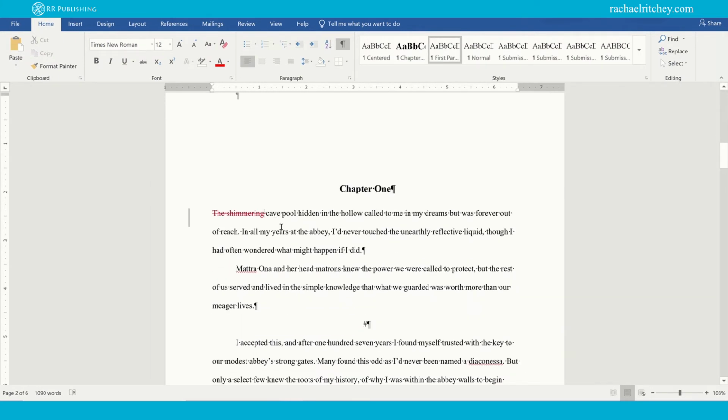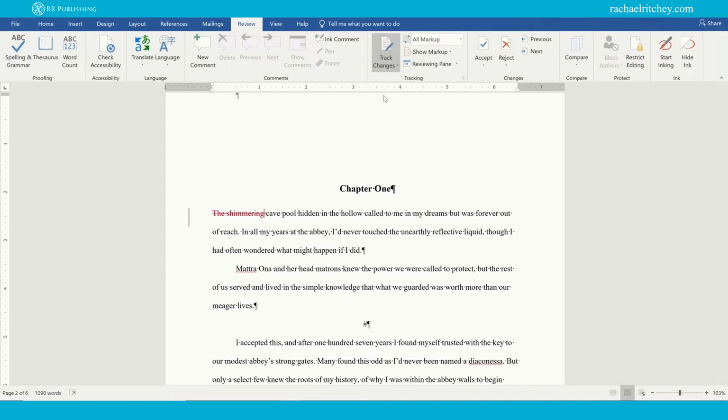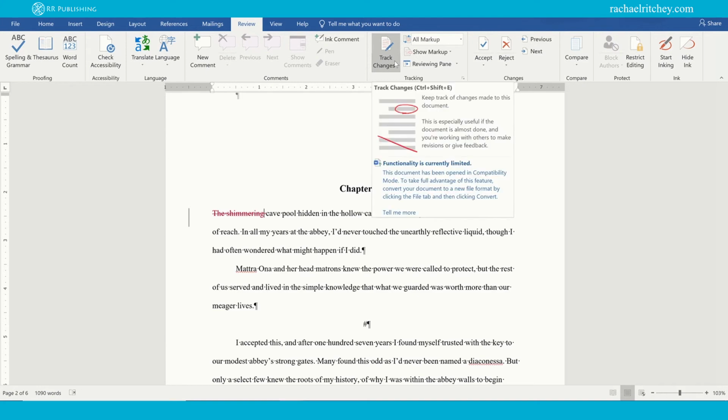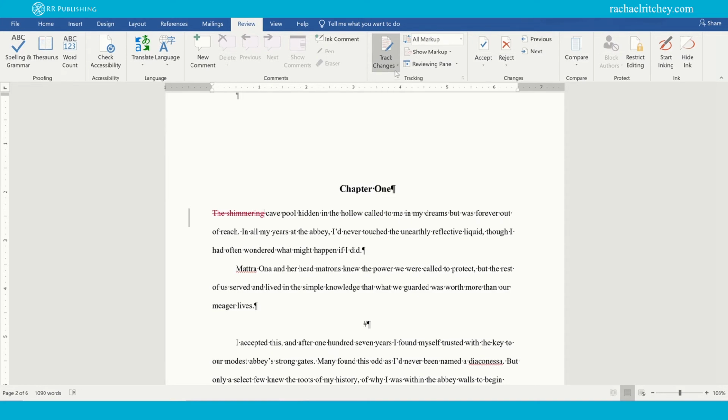And there you have it. That is a basic overview of the most essential part of the track changes feature that your editor will love you if you learn how to use. So definitely take the time to figure that out.